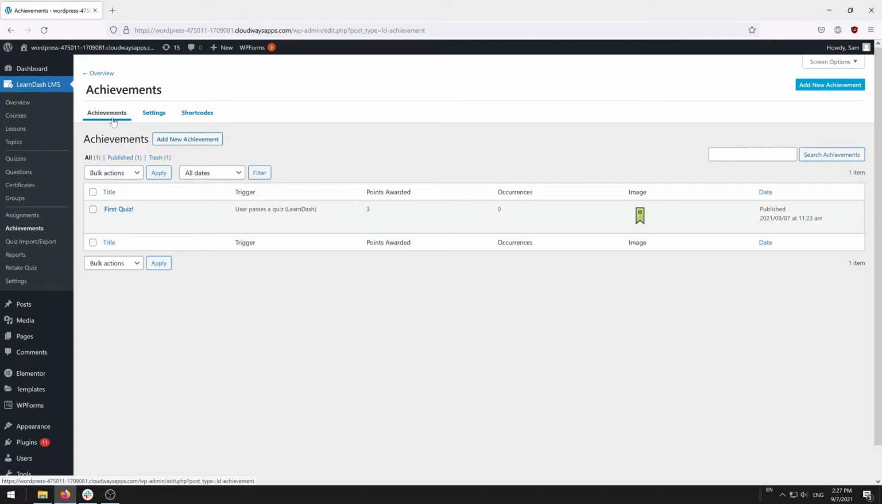The first tab of the Achievements add-on, which is also called Achievements, has basic information about those achievements or badges that you've already set up for your students in your courses, including the title, the trigger, the points awarded, the occurrences, which is the number of times that a single user can earn said achievement, and the publication date. Those of you that are particularly observant have probably noticed that there are 2 Add New Achievement buttons.